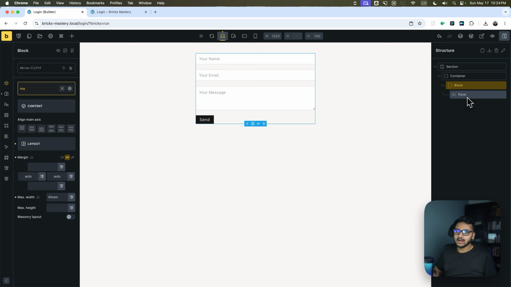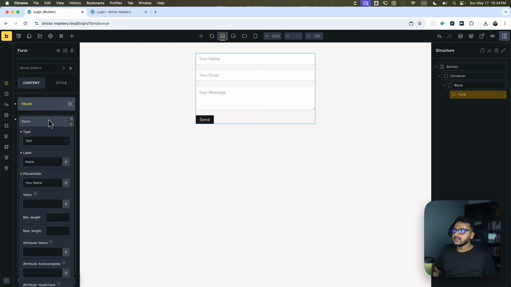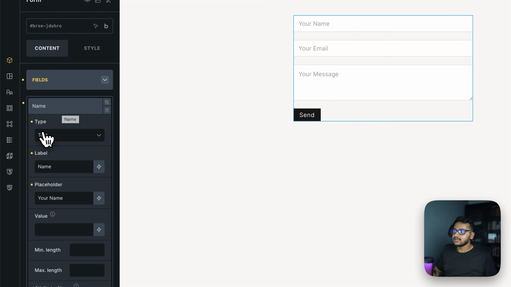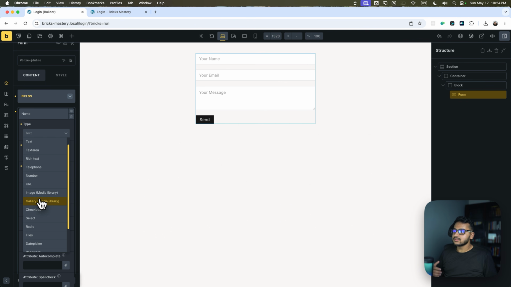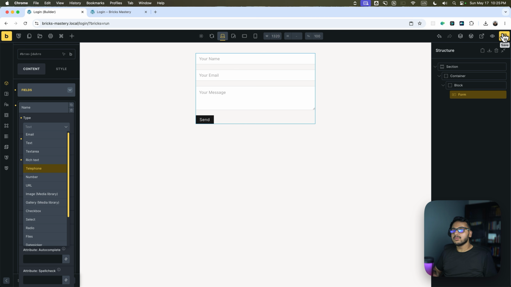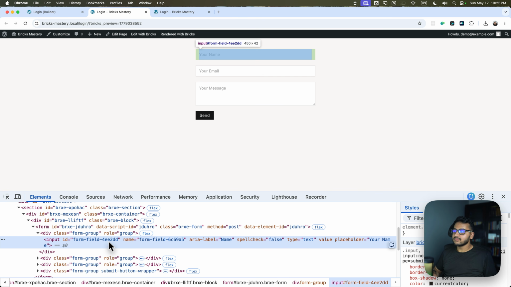Now let's take a look at how the form element works. It is now giving us these fields. So these fields are like the input fields that allow the users to input the data. There are several types of fields, and when I'm expanding it, you can see there is a type. So these are all the normal input types, and there are some custom types like image gallery, which allows you to upload the images, and all the remaining types are from the HTML itself. And if you want to check it, just do the inspect element. And from here, you can see this is the type that is being displayed here.